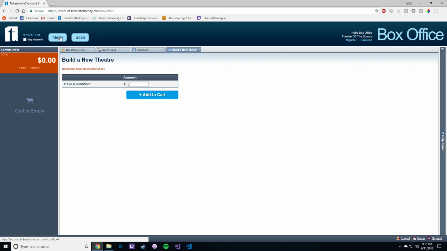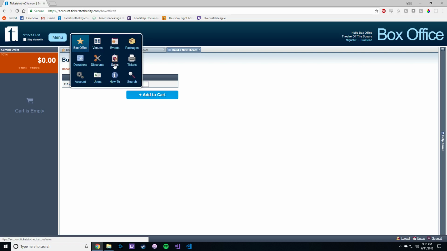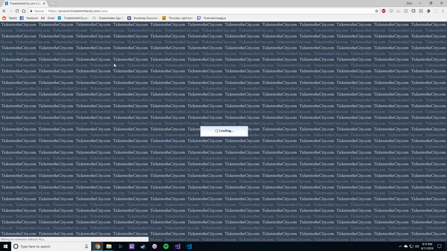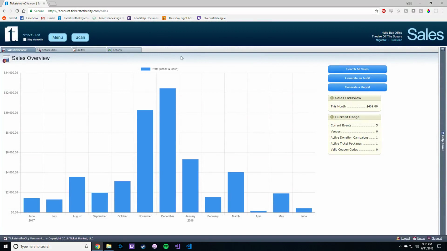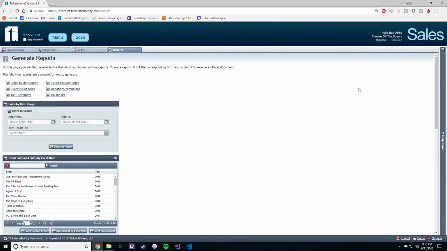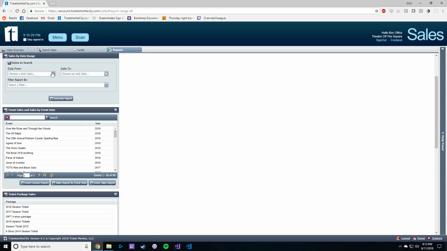The way you get to a sales report is go up here to Menu, and then you're going to click Sales. Next, over here on the right, we'll click Generate a Report. And then we're going to want to do Sales by Date Range. And then for both the start date and the end date, you're going to want to select the date that you're actually working.